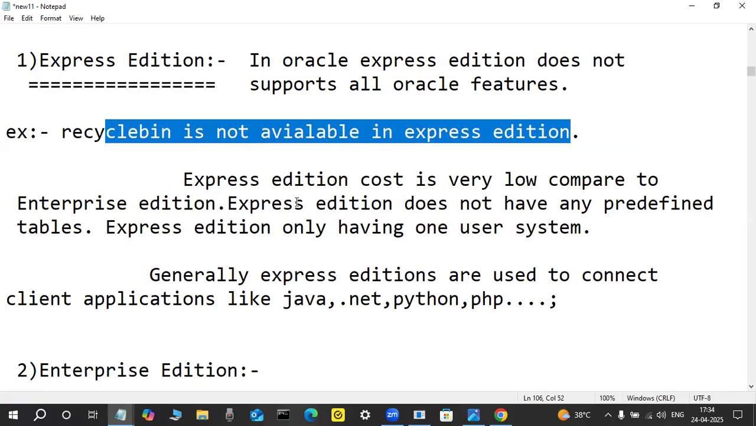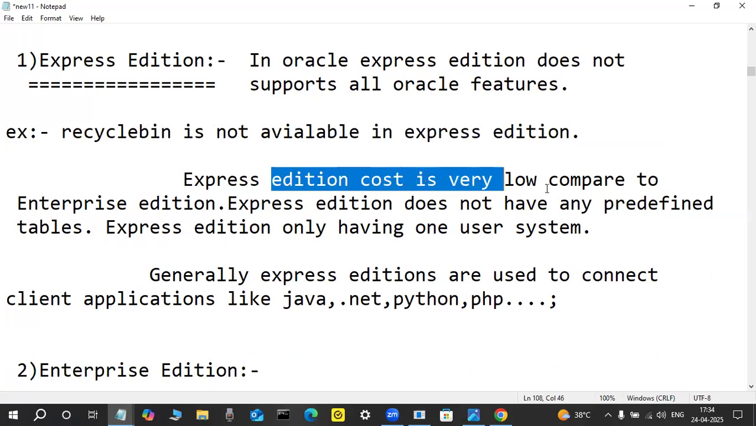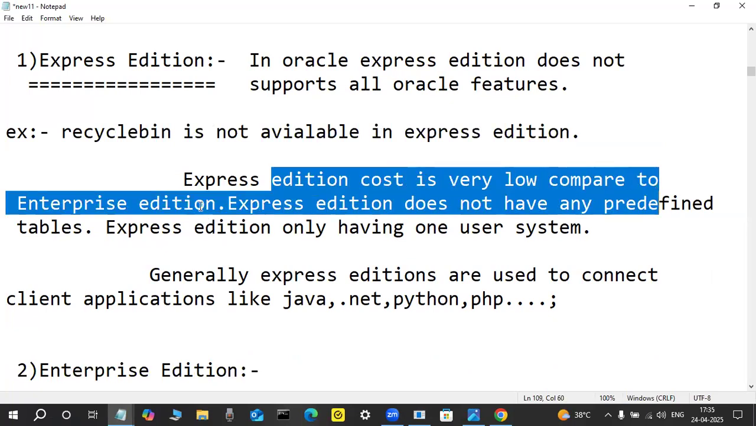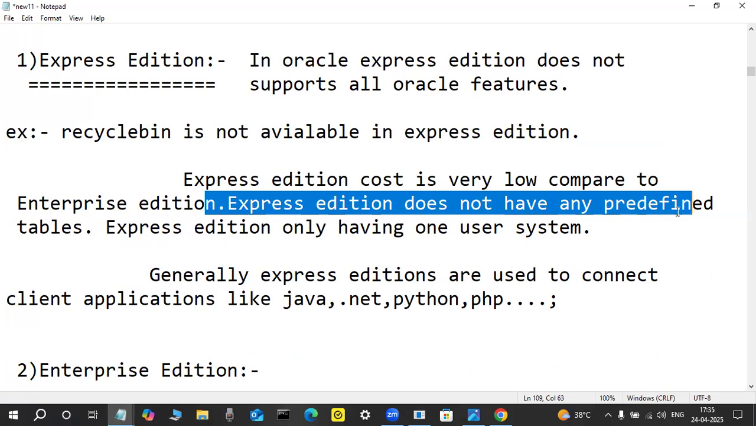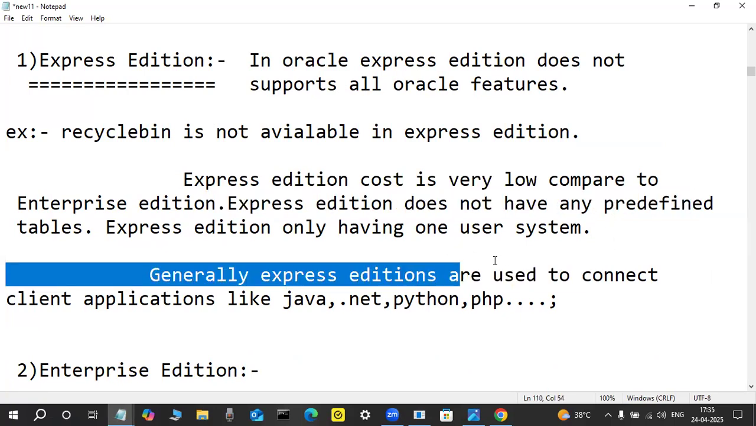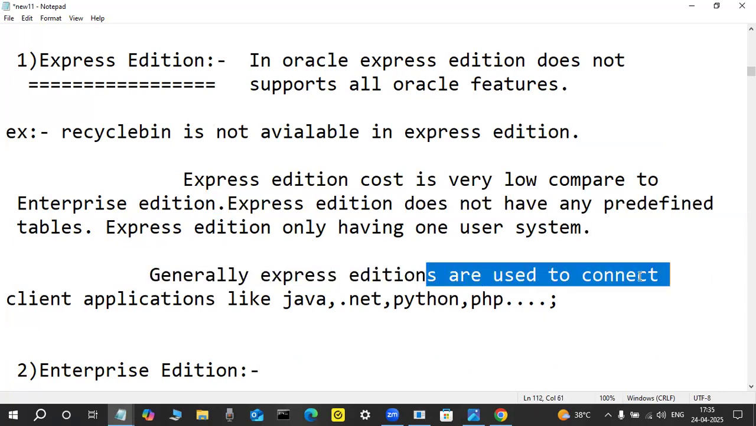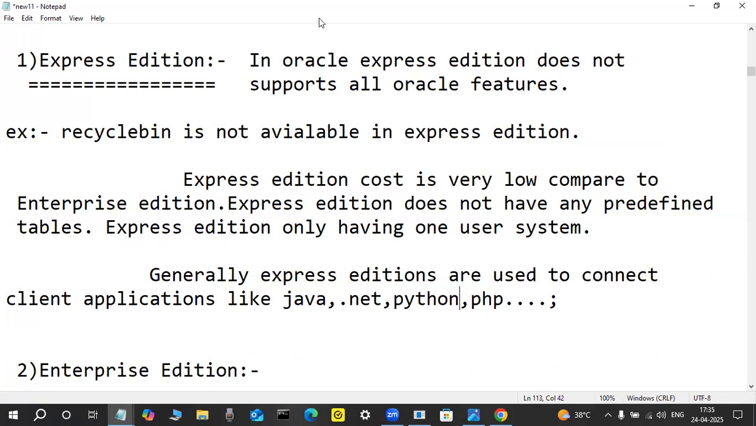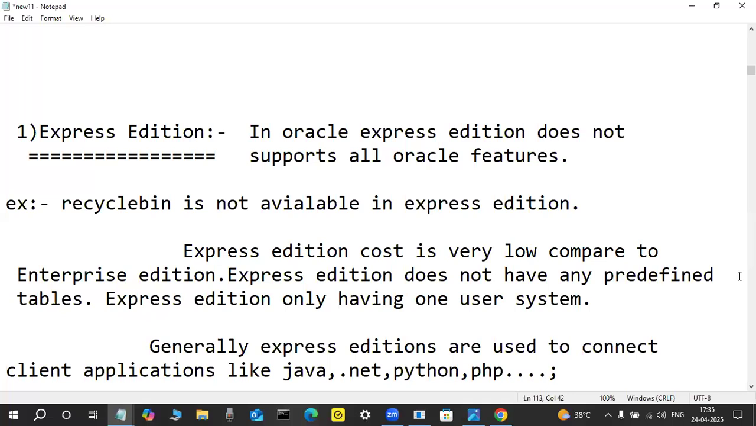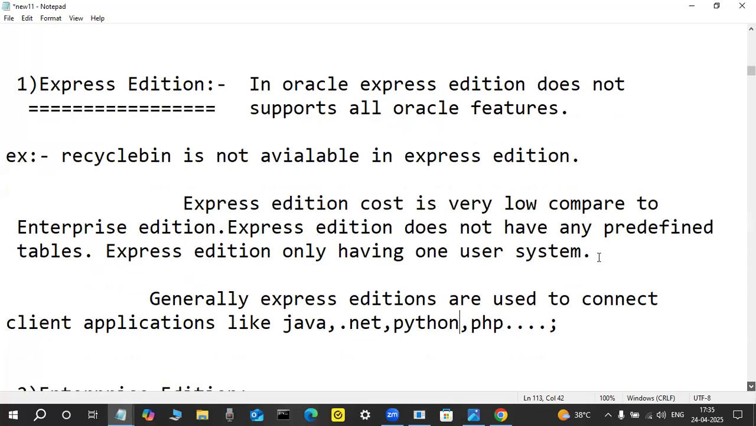Observe it here: you are a first-time newcomer, and Express Edition cost is very low compared to Enterprise Edition. Express Edition does not have predefined tables. Express Edition only has one user, system. Scott user, these types of users are not there. Generally, Express Editions are used to connect client applications like Java, .NET, Python, PHP, etc. only. Take a snap of this Express Edition through the mobile. You are not installing it, just better to know some small concept.